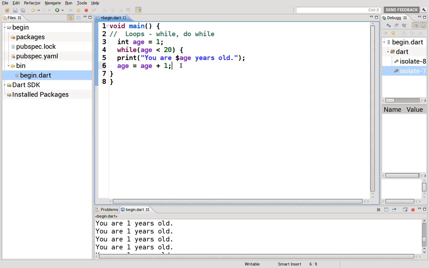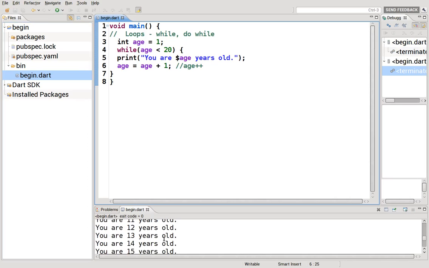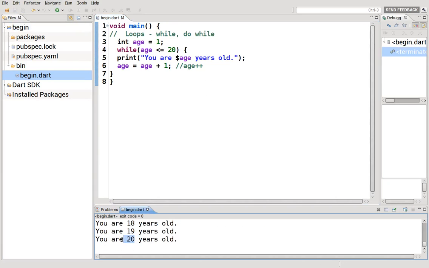How else can you write this? You can also write age++, remember? Remember i++, so age plus 1, okay? So it'll print all the way up until you are 19 years old. What if we put age less than or equal to 20, okay? Then it would go all the way to 20 years old, right?